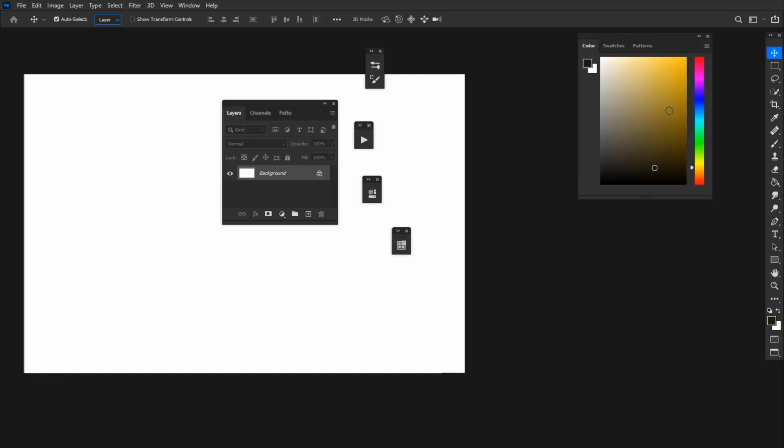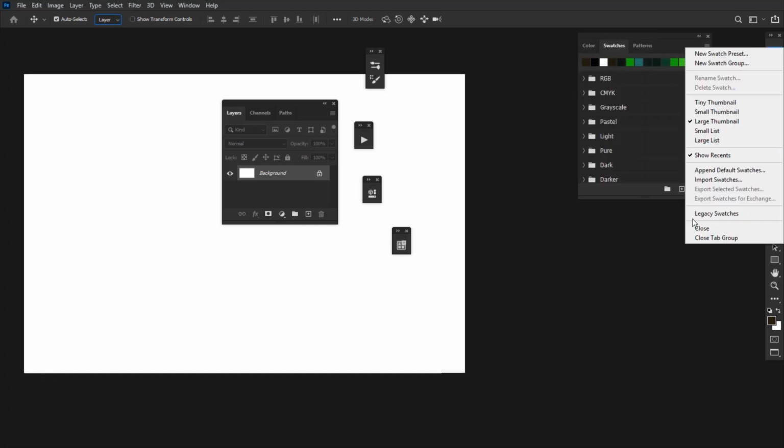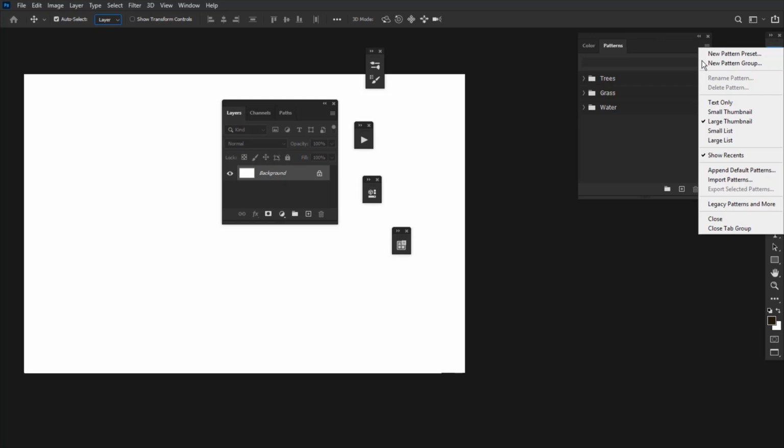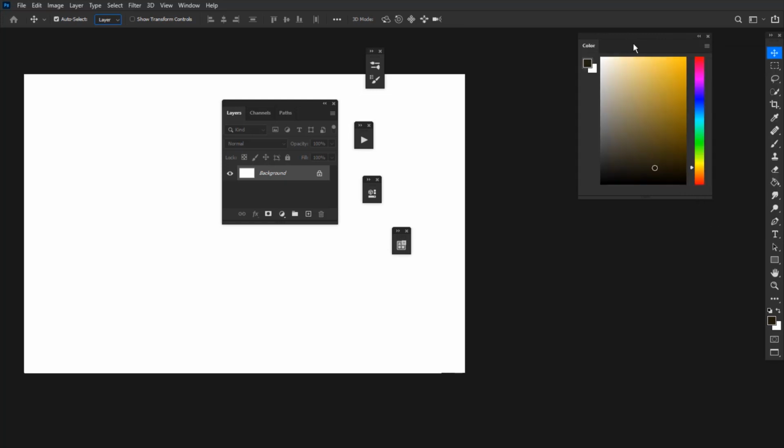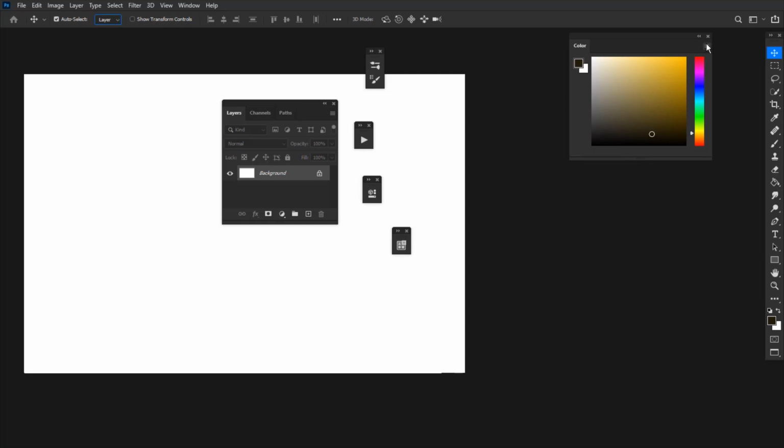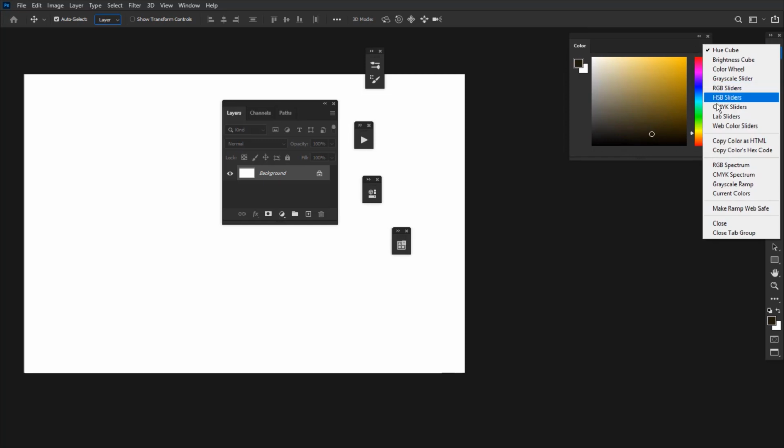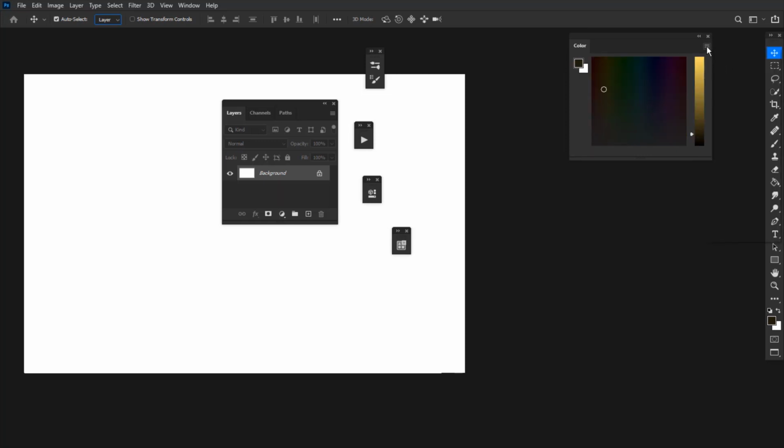Then you can move your color panel over there. If you don't use swatches, close them. If you don't use any of these other extra panels, just close them. And here's the thing, I do not understand the people that still use this puddle of colors. What the fuck? It's not accurate. Just click on these three lines and choose another thing like HSB or the color wheel.